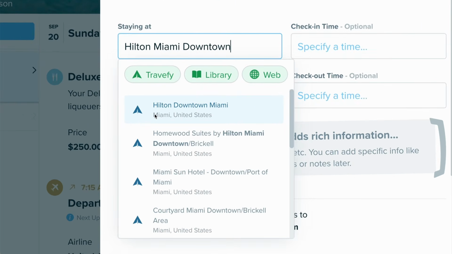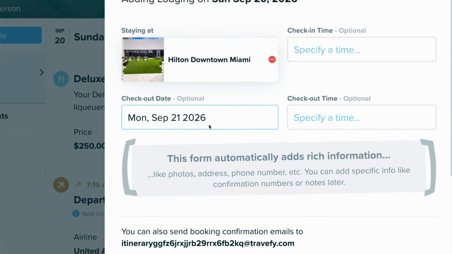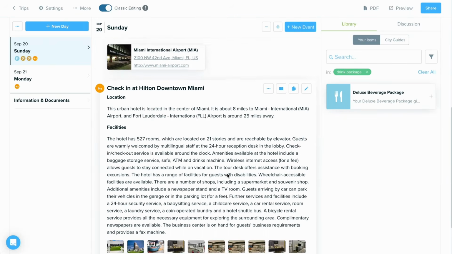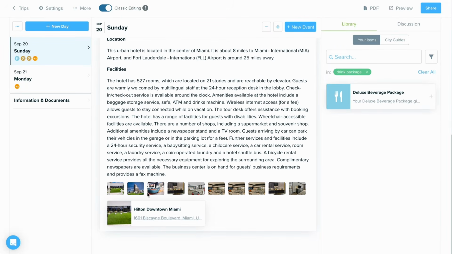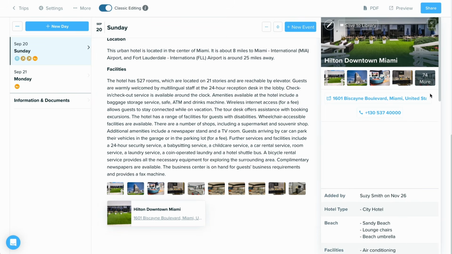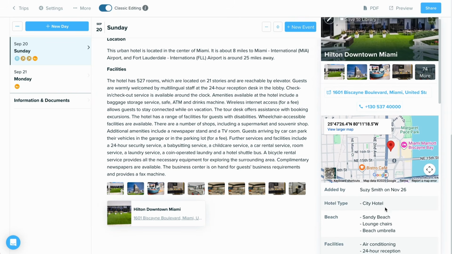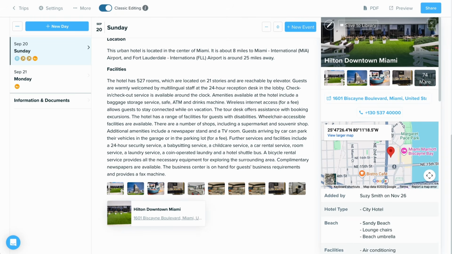If I zoom in, you can see the different results. As long as it has the Travefy airplane next to it, that shows that it's coming from the global hotel database. When I click into it, I see a quick little preview of everything. And you can, of course, put in your checkout dates, check-in, check-out times, but let's add this to the itinerary. If I scroll down, we can see where it was added, all of the facility information, additional photos, place attachments that travelers can click into. They can see that contact information, interactive map, additional amenities, and 74 more photos.